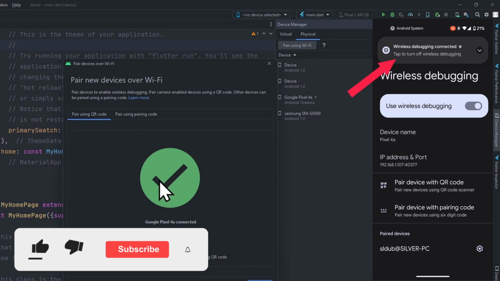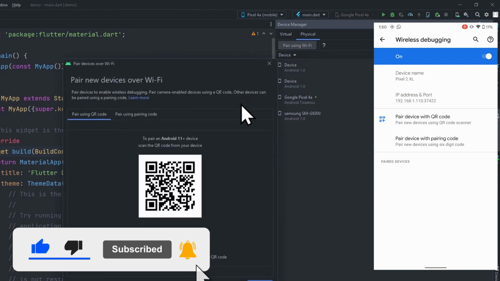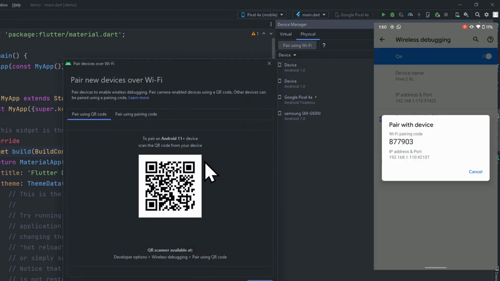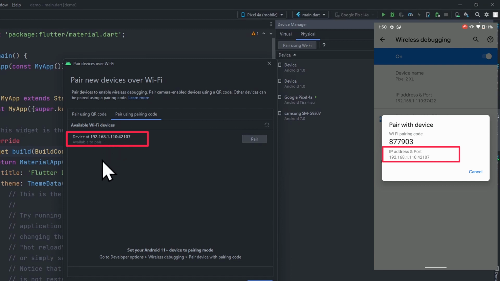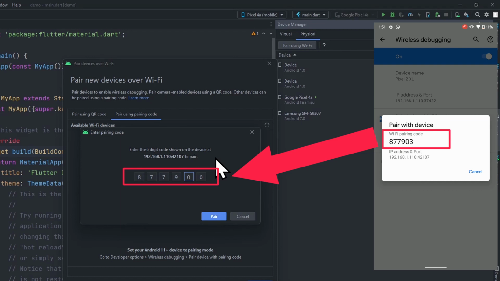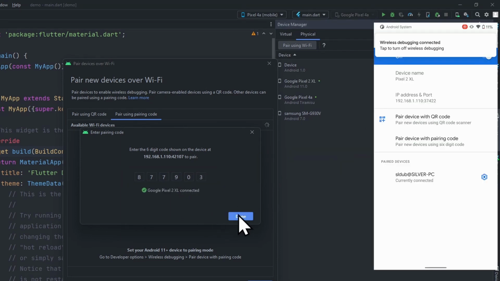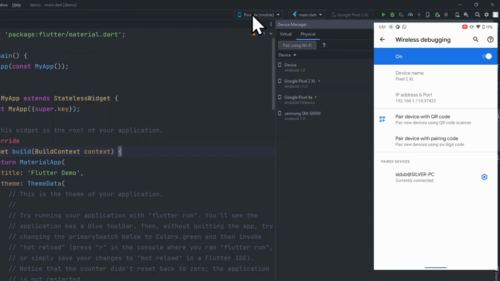Now, if for some reason you cannot use your phone's back camera, the process is almost the same with a pairing code. On your Android phone, tap on Pair with a pairing code. Once you have the code from the phone, you can come here, verify that the IP address and port match the one in your device, and click Pair. Just enter the 6-digit code, then Pair. Wait for a while, and done. Now, we can select the newly connected device here to start debugging our app.